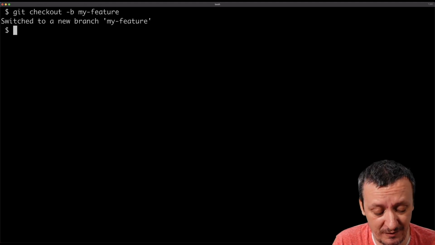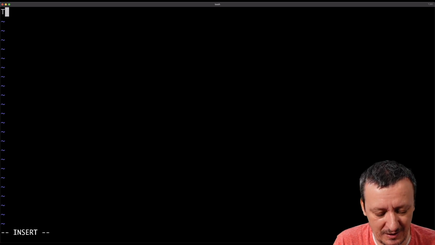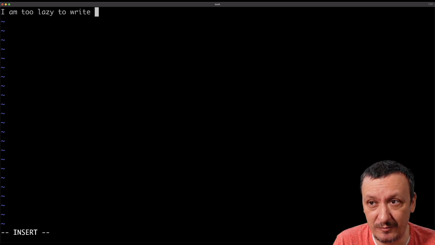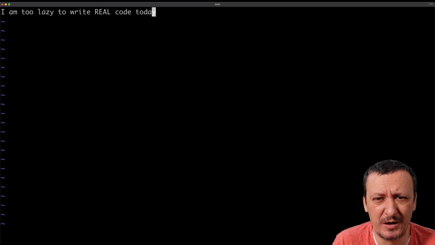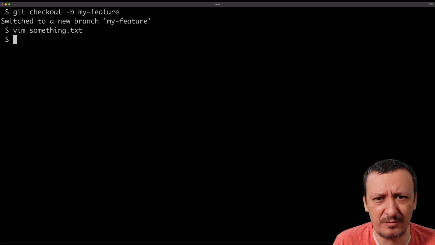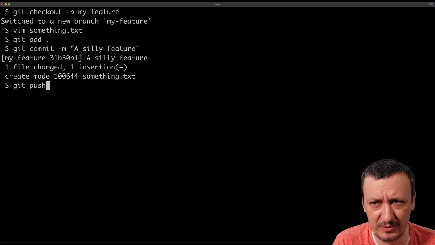Now I'm going to simulate development by writing some silly files. So let's say something.txt, and I'm going to say I am too lazy to write real code today, right? I'm simulating development just by making a silly change to the repo. After a couple of hours or maybe a full day of development, I would add those files, I would commit those files, a silly feature, and I would push those files.